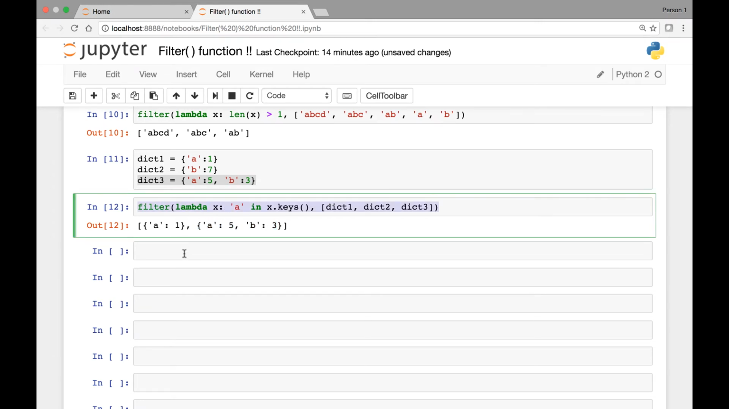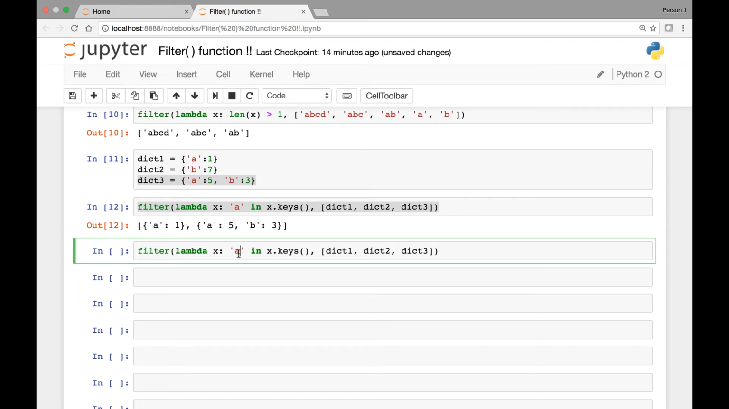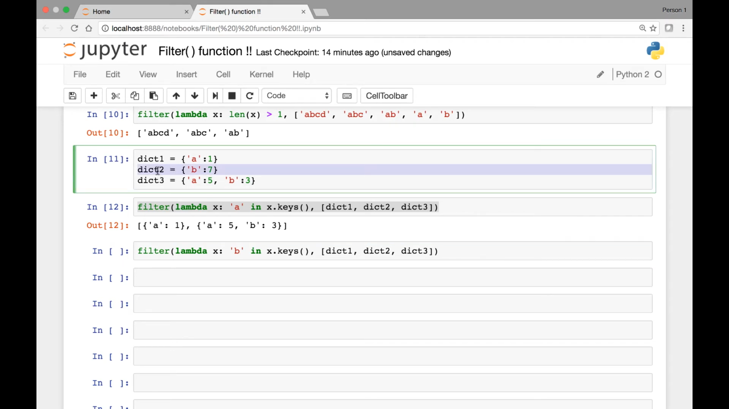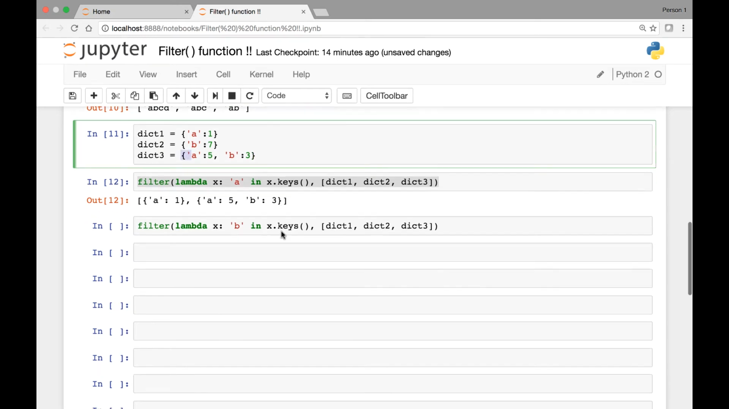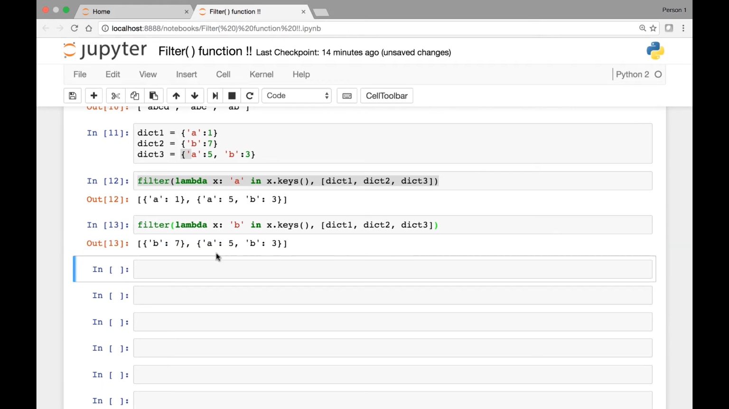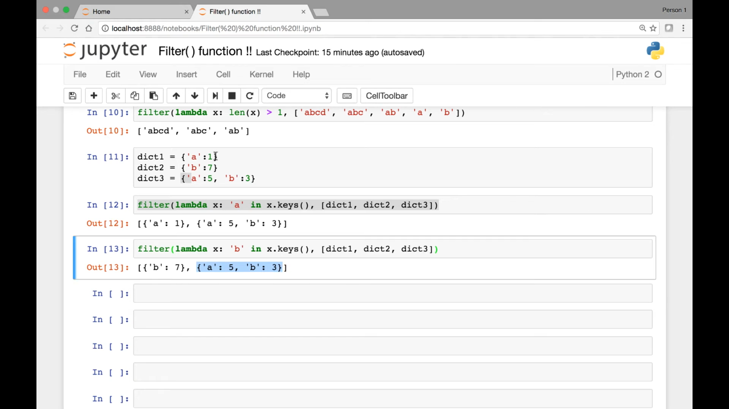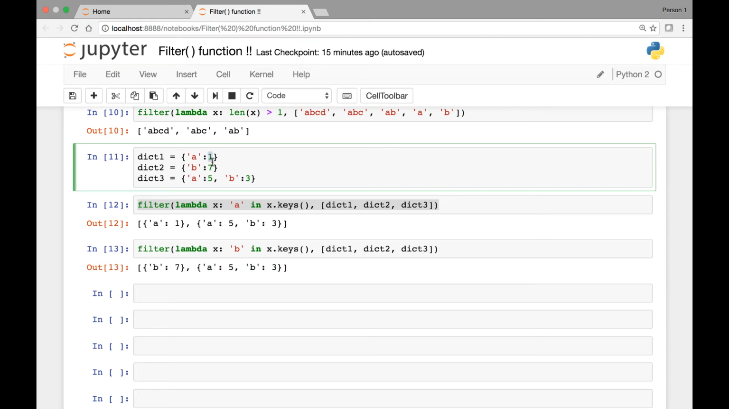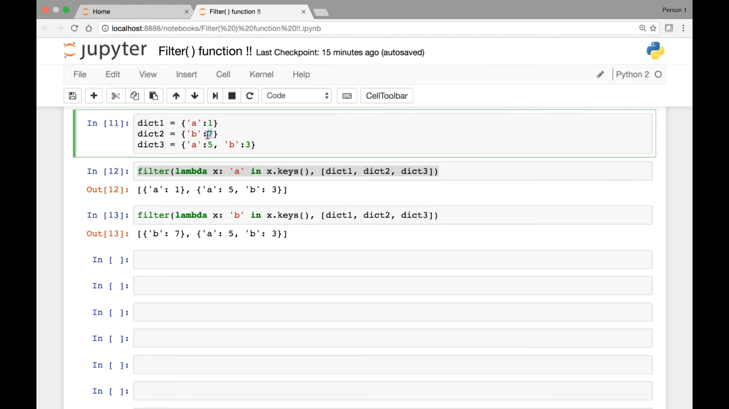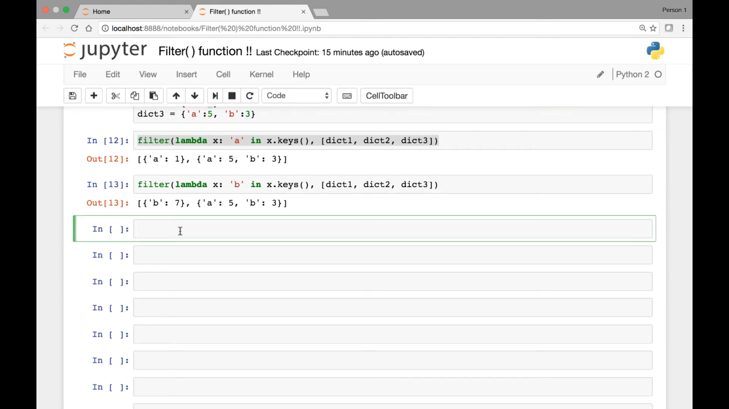Similarly, if I copy that, and then if we check for B, the result will be a list containing dictionary 2 and dictionary 3, since they have B as a key. So if we run that, we get B7, which is dictionary 2, and dictionary 3. Similarly, we can check for a given value. For instance, we can check if any of the dictionaries have 7 as their value, and if that's so, we'll get that dictionary as a result. We can also do that.